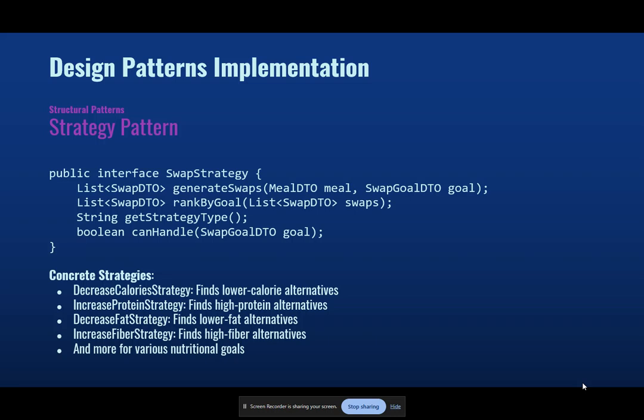On the swap page, we use the strategy pattern. It helps with choosing which strategy to use. We have different strategies like decrease calories and increase protein, and this pattern lets you add strategies without changing the core code.